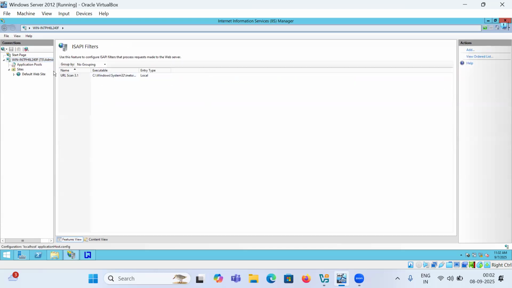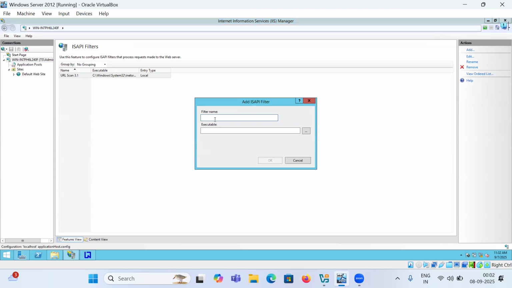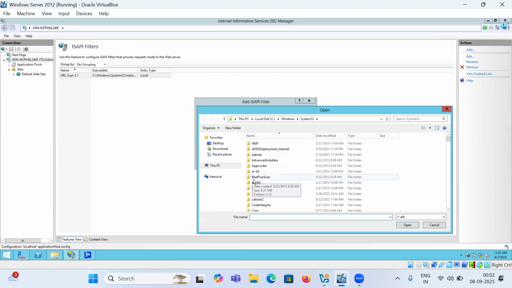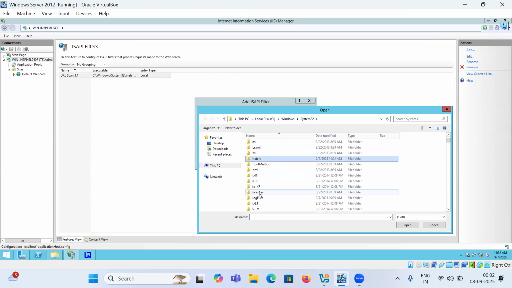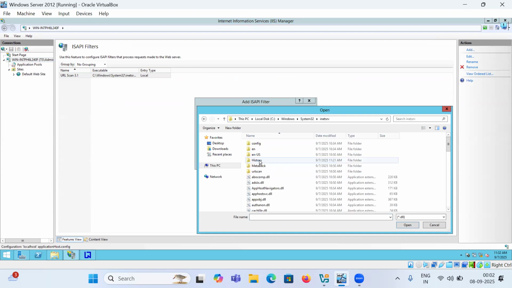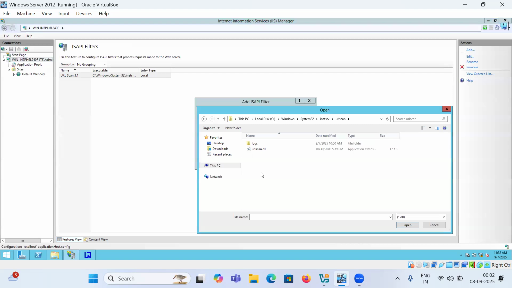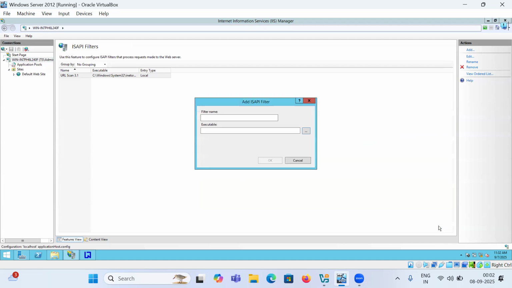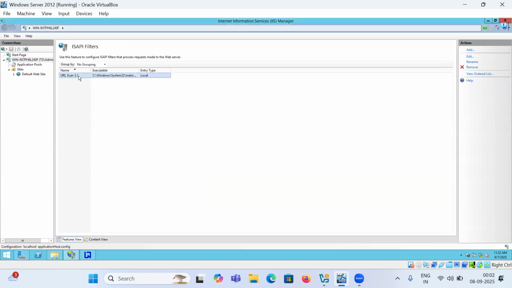Click on ISAPI Filters, and when you first install it, there will be no filters. So you have to click on Add and give it any filter name, and for the executable, go to C:\Windows\System32\inetsrv, where you will see URLScan, and select this DLL file. It will add this filter here.